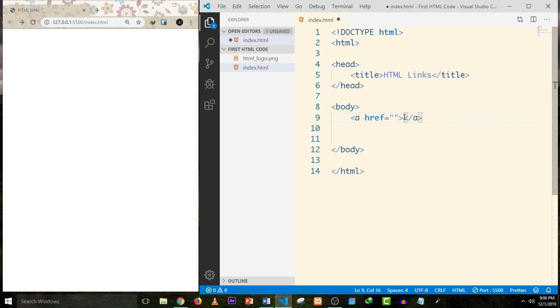So let's call this our link Facebook, and let's save our work. And as we can see, a text has been created here called Facebook. Now when I click on this, nothing happens. So I click on the link again, nothing happens. That is because in my href attribute, I have not supplied any link that the user should be redirected to.